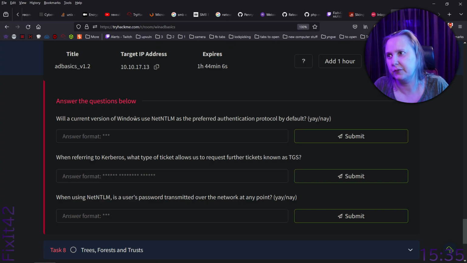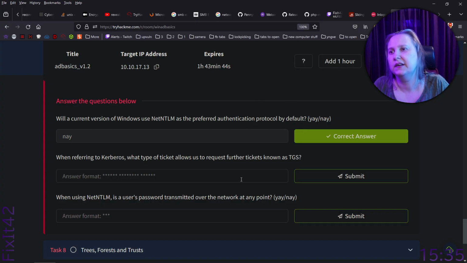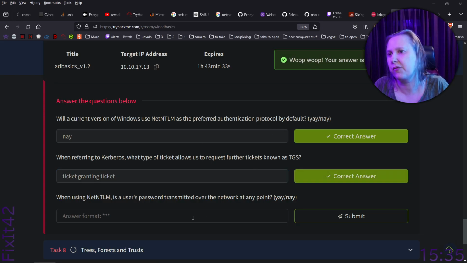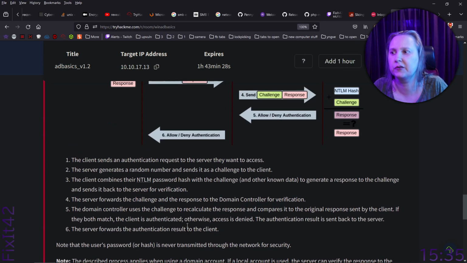Will a current version of Windows use Net NTLM as a preferred authentication by default? Yay. When referring to Kerberos, what type of ticket allows us to request further tickets known as TGS? Ticket granting ticket. And then the last question, we don't know yet because we haven't read it. So let's read it.